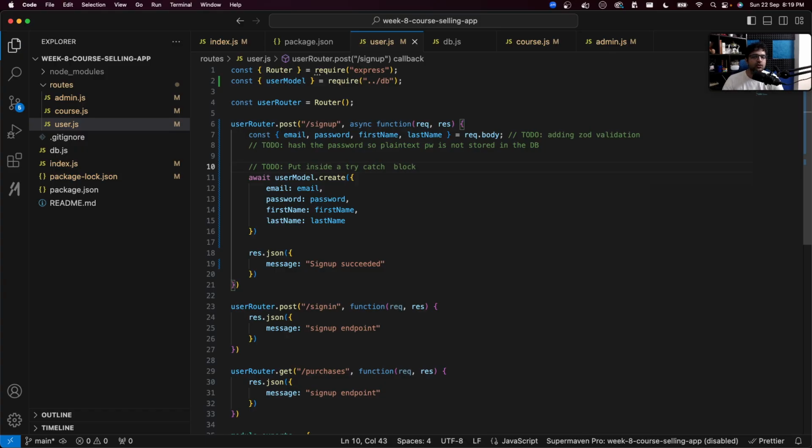All three of these to dos we had discussed last week. We had discussed adding Zod validation, hashing the password into some format, and then putting it inside a try catch block. You should implement all three of these. People have posted solutions. I will also post a solution eventually, but try to write it yourself. We have done this last week.